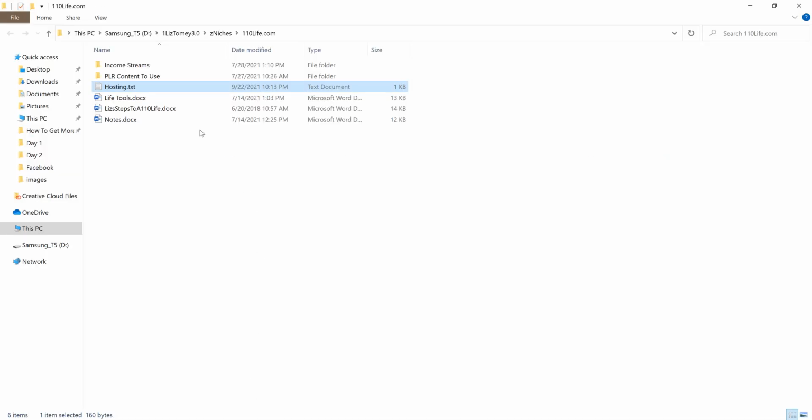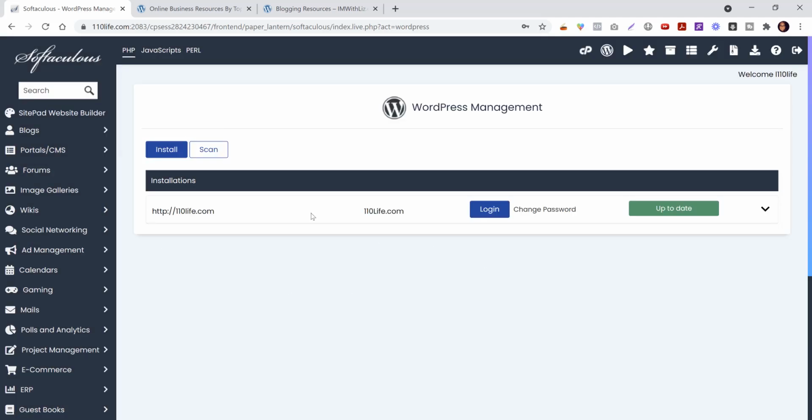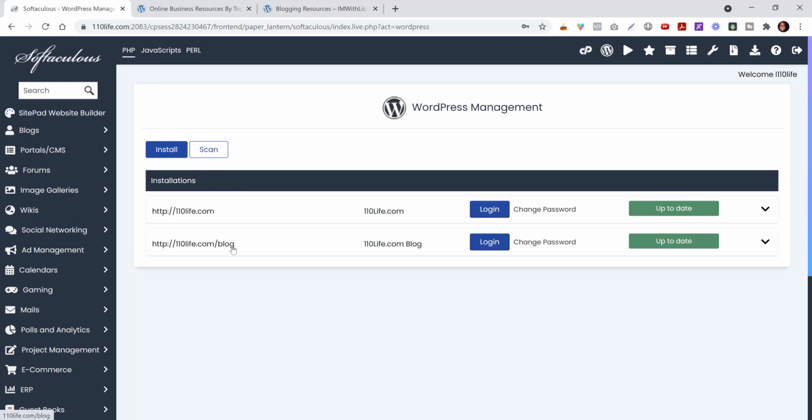Now, I have a notepad file called hosting. This is where I keep all my usernames and passwords for my blog. So, like I told you guys, I installed a WordPress on my main domain name. So that's in here. Now I'm going to take this and my username and password and also put it in that Word doc, just so I always have it, okay? But now we are going to hit the refresh button and it'll show the second installation, okay?